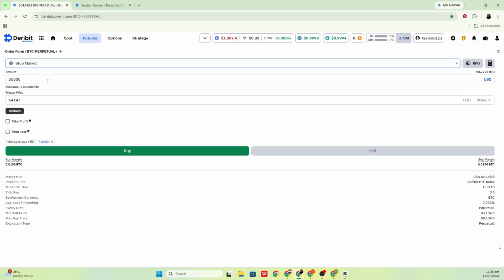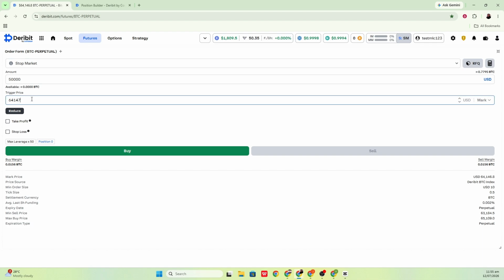Start by entering the trigger price, also called the stop price. This is the price that activates your order. If you are protecting a long position with a stop loss, set the trigger price below your entry price. If you are protecting a short position with a stop loss, set the trigger price above your entry price.